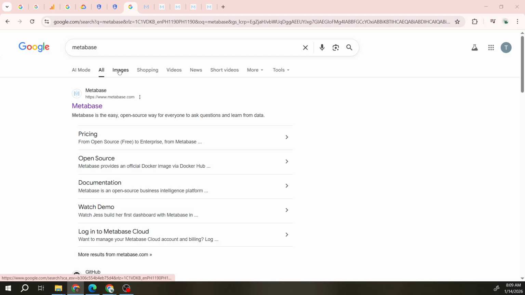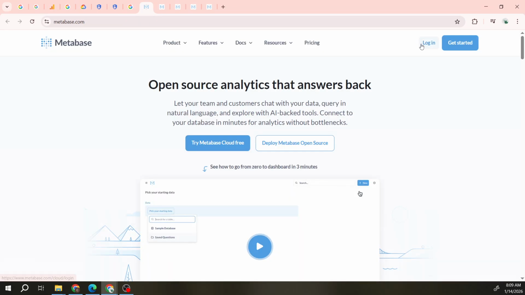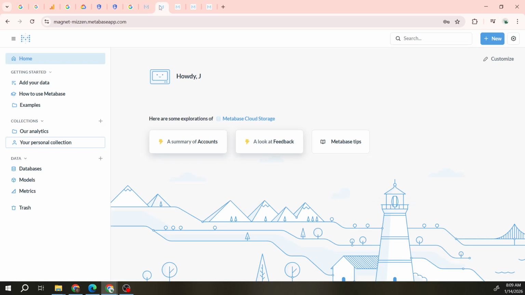Start by opening your browser and searching for Metabase. Click the official result to open the site, then click Login to sign into your workspace. Once you're in, head to your collections and locate the dashboard you want to work with. Open that dashboard so you can see all of its charts.